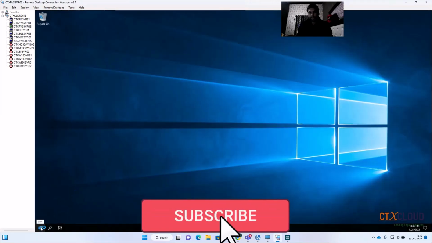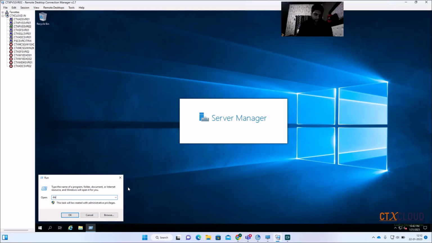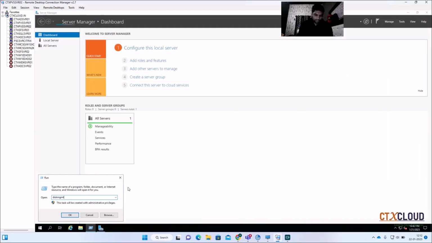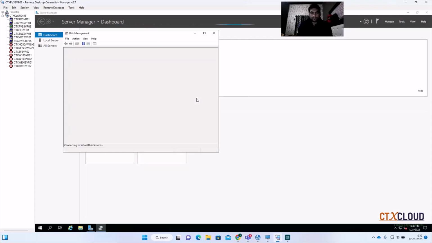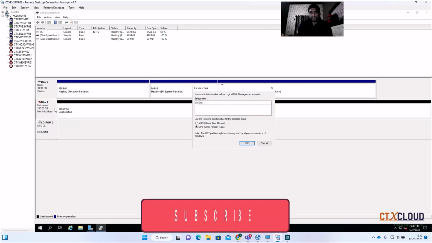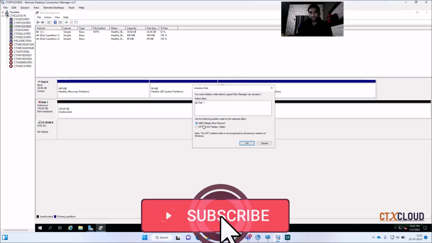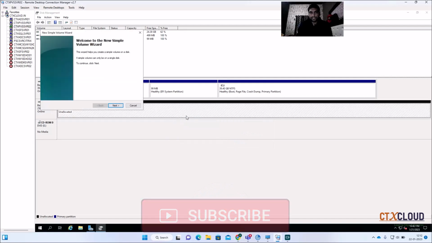Here I need to make some changes on the disk part, so click on diskmgmt.msc. Here you can see that there is a 250 gig hard disk attached to this server. I need to click on online, then initialize this disk. I'm taking MBR, and here I need to select new volume.